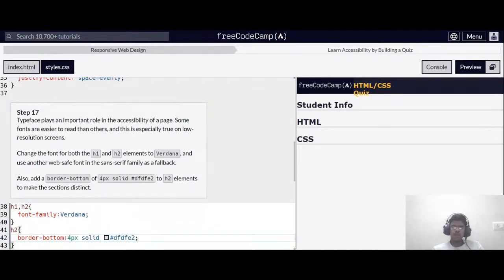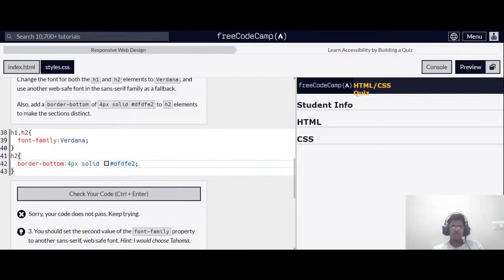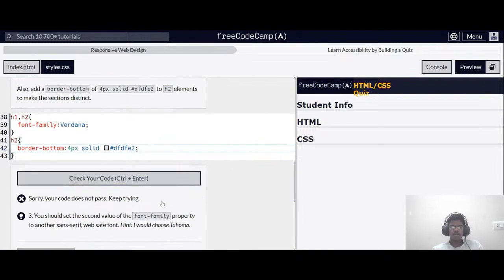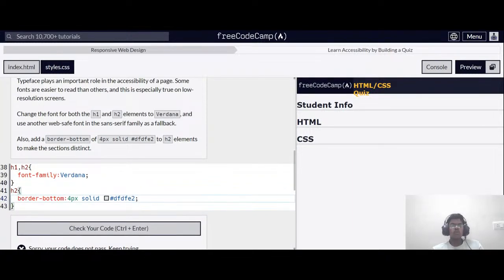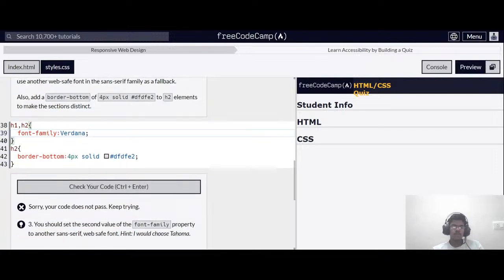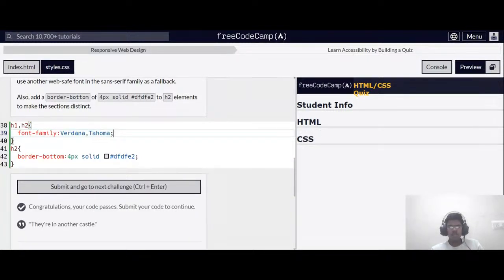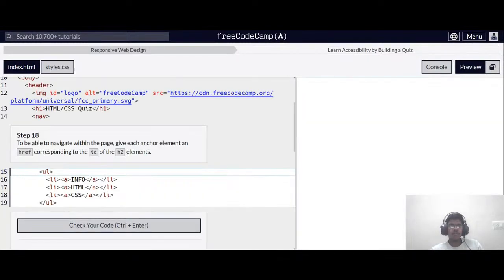Oh shit, what is the second value of the font family? Okay, okay. So the safe one, Tahoma. Tahoma, what is that? I don't know. Safe fallback font.